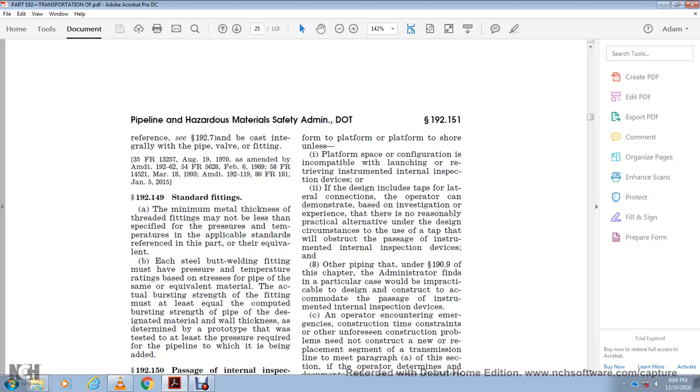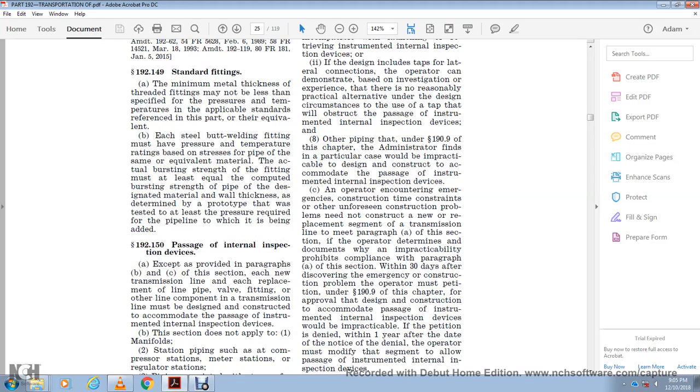piping, where the operator finds and the administrator agrees that it is impractical in design and construction to accommodate the passage of the instrumented internal inspection device, and in the case of emergencies, where construction time constraints or other unforeseen problems arise.